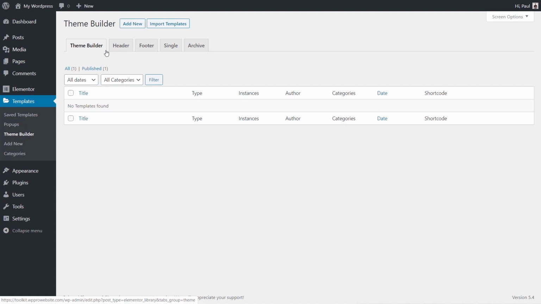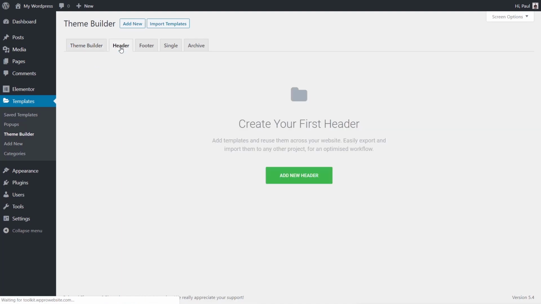Now in this tutorial, this first part, we're not going to even touch the single and the archive. We'll look at those in their own dedicated tutorial on the theme builder. What we are going to look at though are the header and footer sections. So the first thing we're going to do is create a header that's going to apply to our entire site. So we're going to click on header.